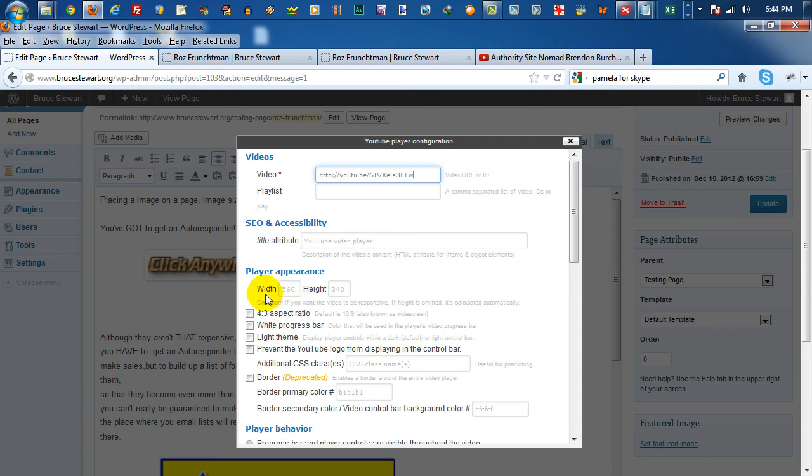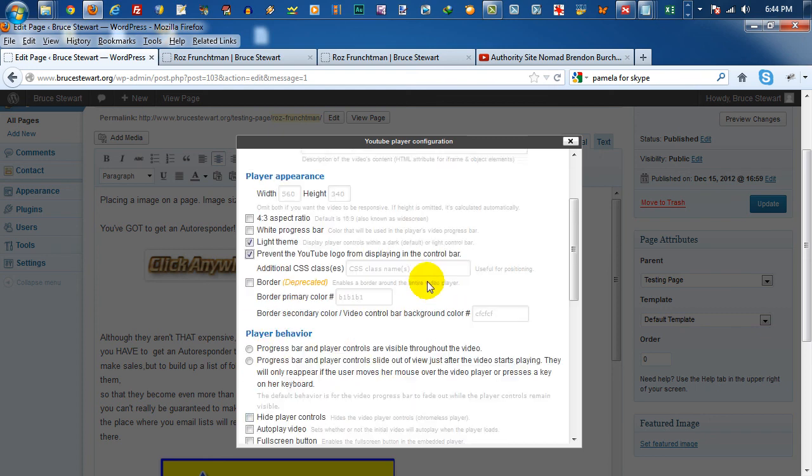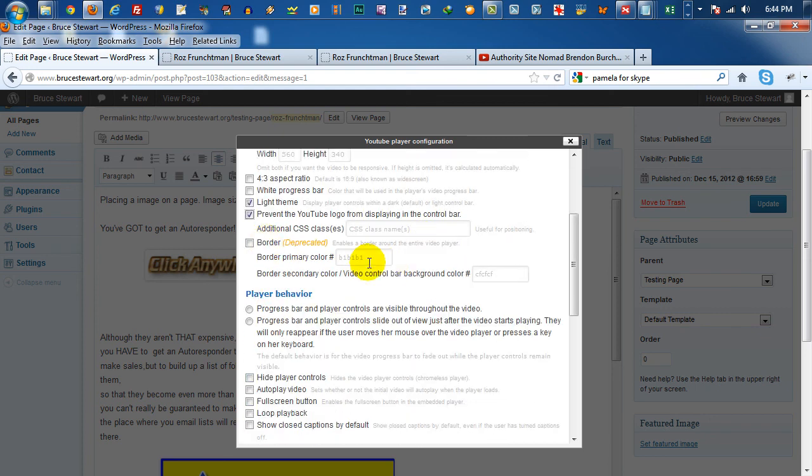Leave everything else alone, then you can have a look through here. 4:3 aspect ratio, don't worry about that. Light theme, we can click on light theme just for the heck of it. Prevent the YouTube logo from showing, just for fun. We don't want a border. We can put a border in there and a primary color for the border. A progress bar, play controls are visible. No, slide out view just after the video starts.